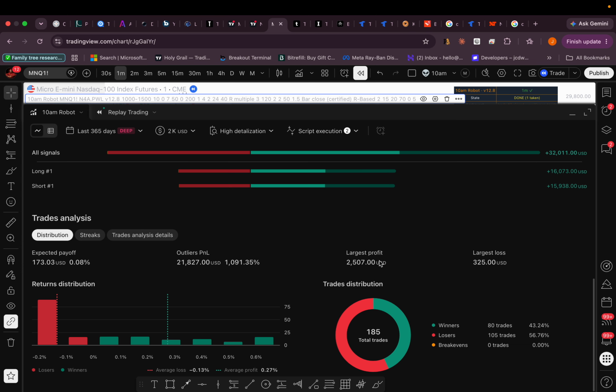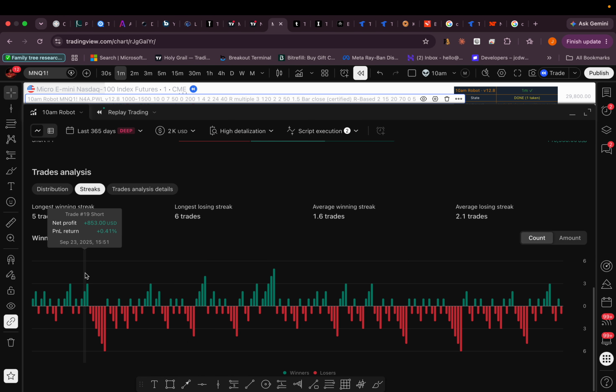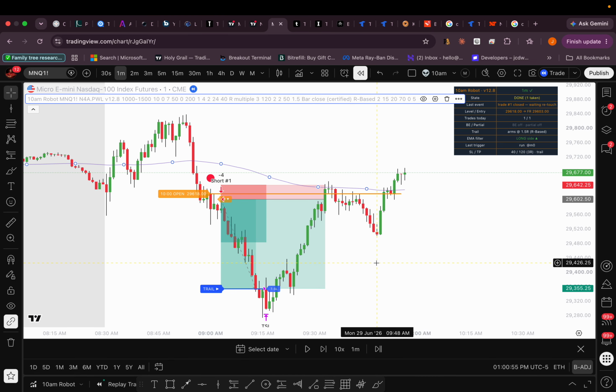Largest loss, consistent at 325. Streaks, here it is. 6 trades. 6. So I don't know, man. I really like this model. I'm gonna do 160 on my 50Ks.